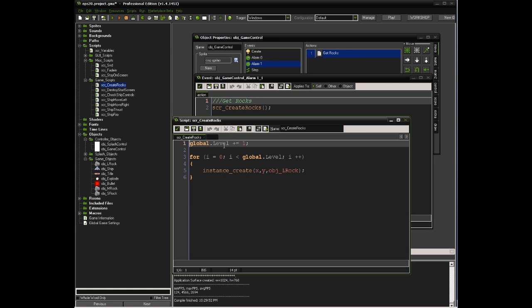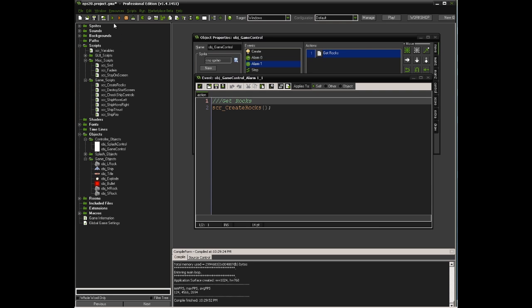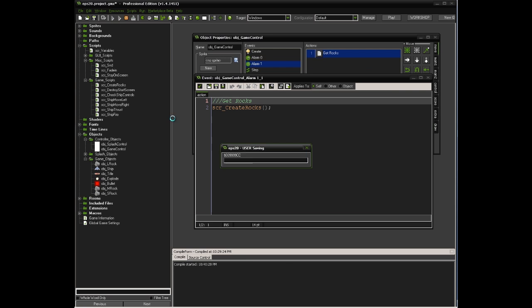Level plus equals 1. And once again, I made this so that each level there's a new rock. Eventually I'll set it so that it doesn't do it like this. We'll do it a little differently so it doesn't just keep going, because it can start getting really too hard of a game. So let's try this, see what happens.